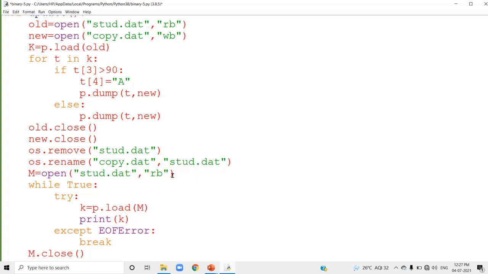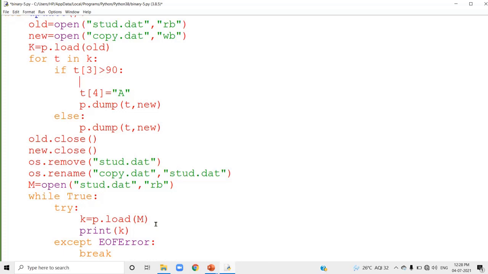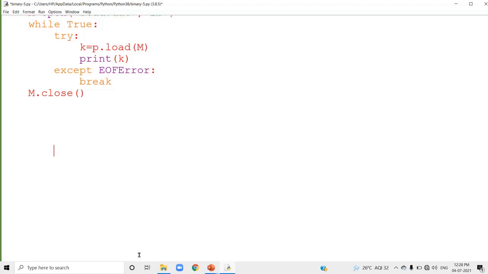Next step, you are just opening the stud.dat file. Now you have only stud.dat existing. You open that file in rb mode. Using the while loop, you are reading the content and displaying it onto the screen. That is all about the program. Next, you have to call the function. Now just call both the functions.